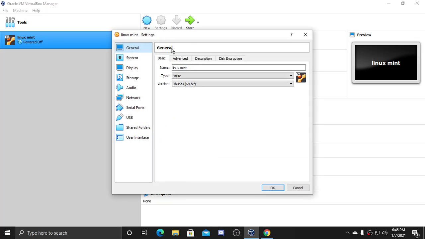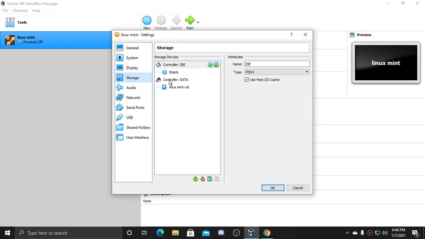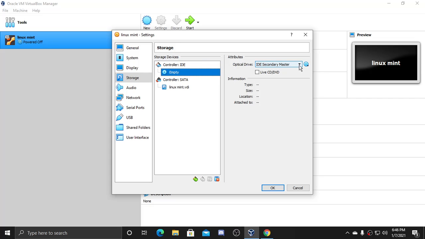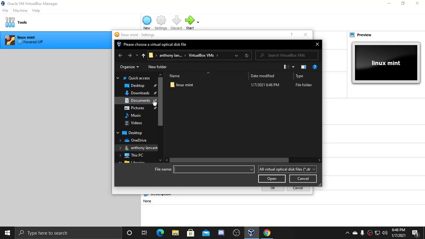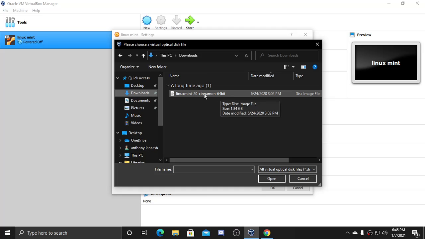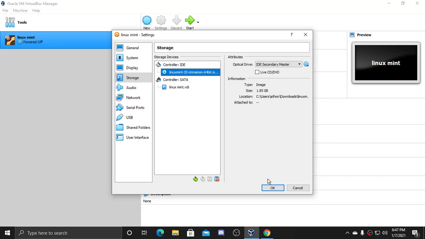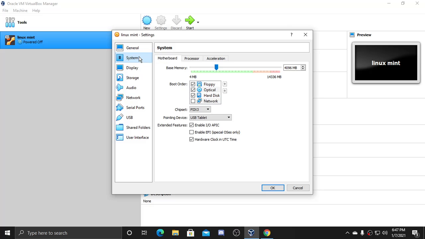So go to settings, go to storage, and under IDE controller, click on the blue disk that says empty, and click on the blue disk over here, and hit choose a disk file. Then go under your downloads and select the file you downloaded, and hit open, and make sure that's there. It should be a 1.8 gigabyte file. Now you can hit OK, but I'm just going to look through everything real quick.